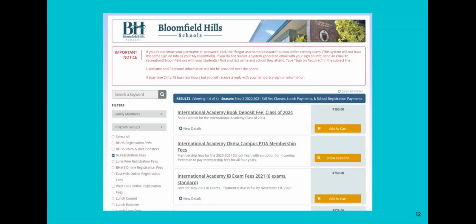This is what the Community Pass screen will look like once you've gotten there. And you'll see that there is an International Academy IB exam fees for 2020, 6 exams standard. And you'll click on that orange button to add to cart. You will then log in and select your student's name, and it'll take you through the process of physically paying for that through the website.